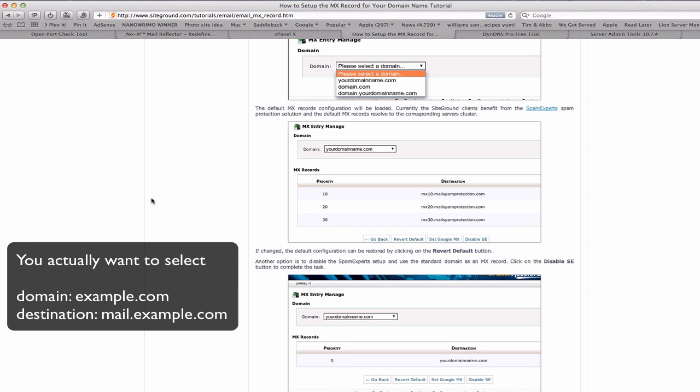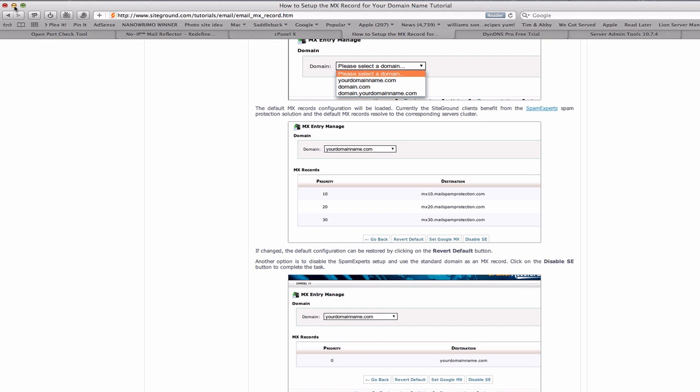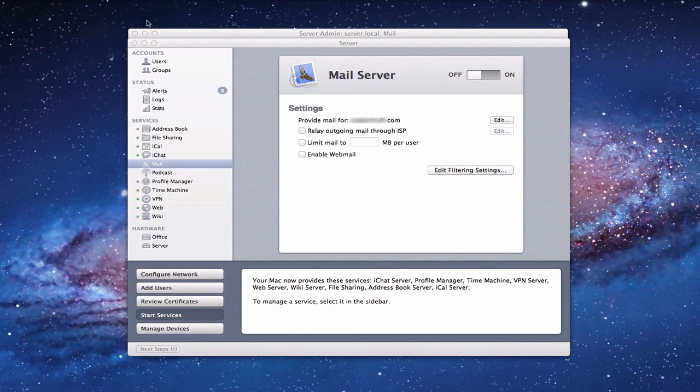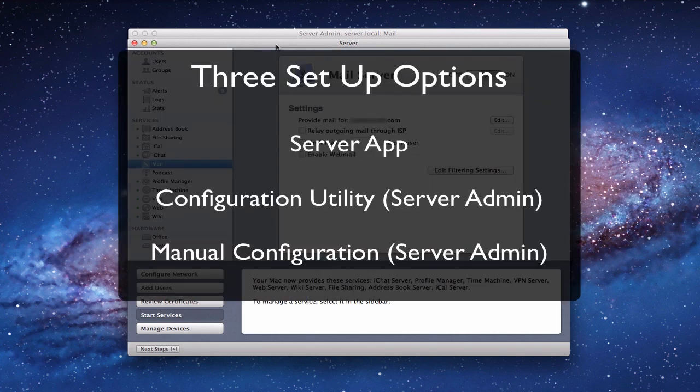And for you, you'll do it for whatever your ISP is. So let me just pop this down here. And I'm going to show you how to set up your mail server with the server app. And then I'll show you how to do it with the server admin that I just had you download, which gives you kind of a nice middle in between. Because there's really three ways you can do it. You can do it the simplified way with server, you can do it through a configuration utility I'm going to show you, and then you can also do it manually. And so I'll show you the differences between those.